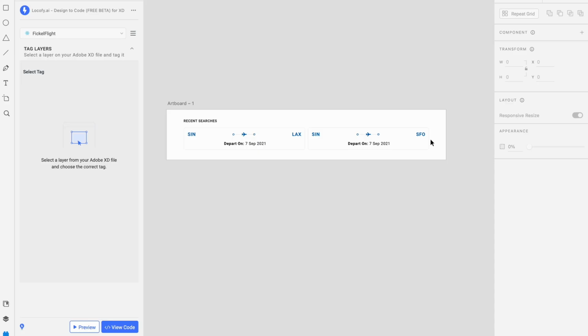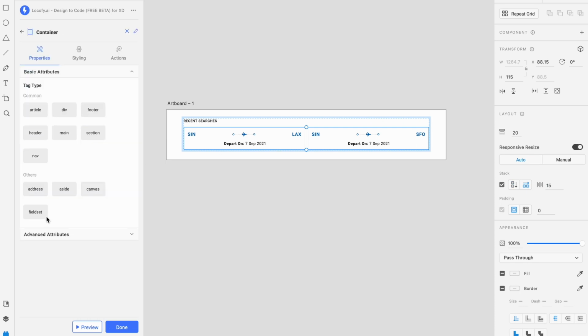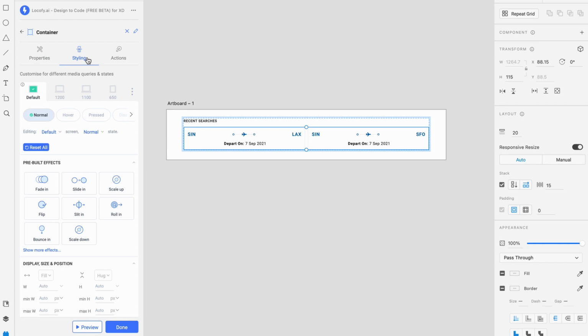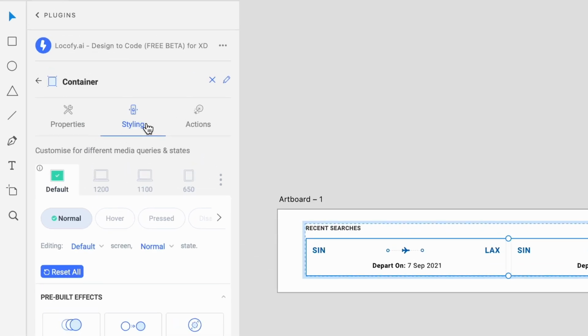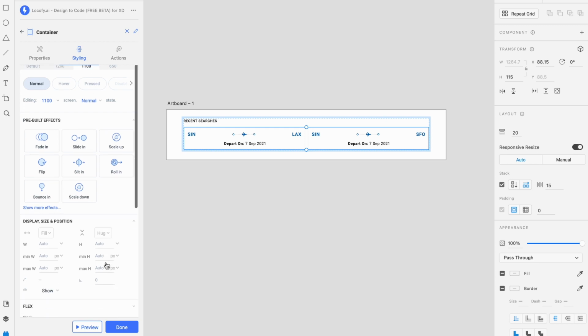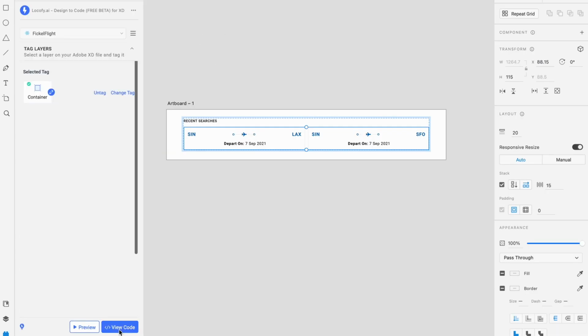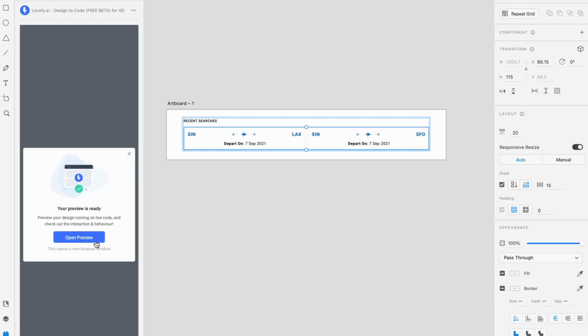To style your elements for different screen sizes, select it on the canvas and tag it accordingly. Then click on the Styling tab. Go to the desired media query tab, which corresponds to the screen size. Then edit the styling properties. Preview to see the changes made.